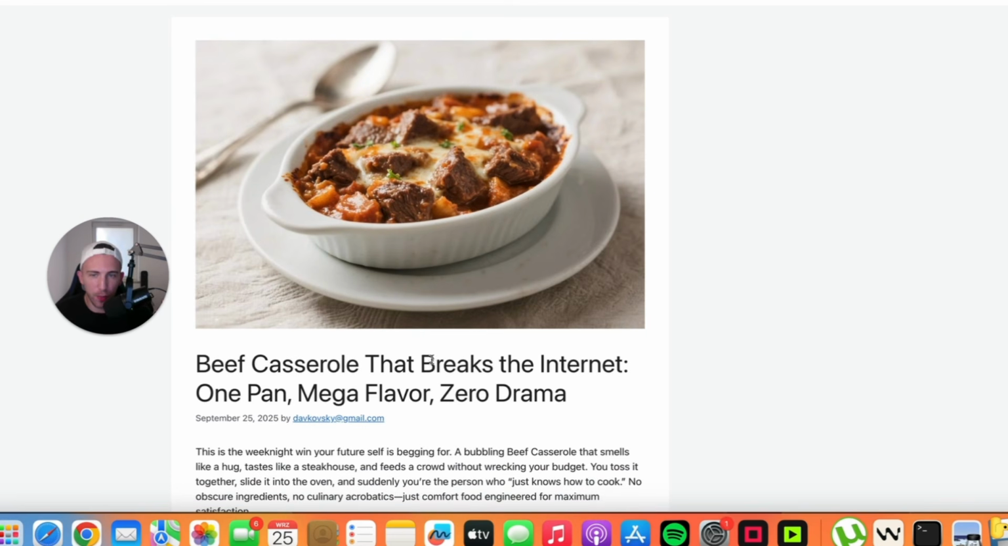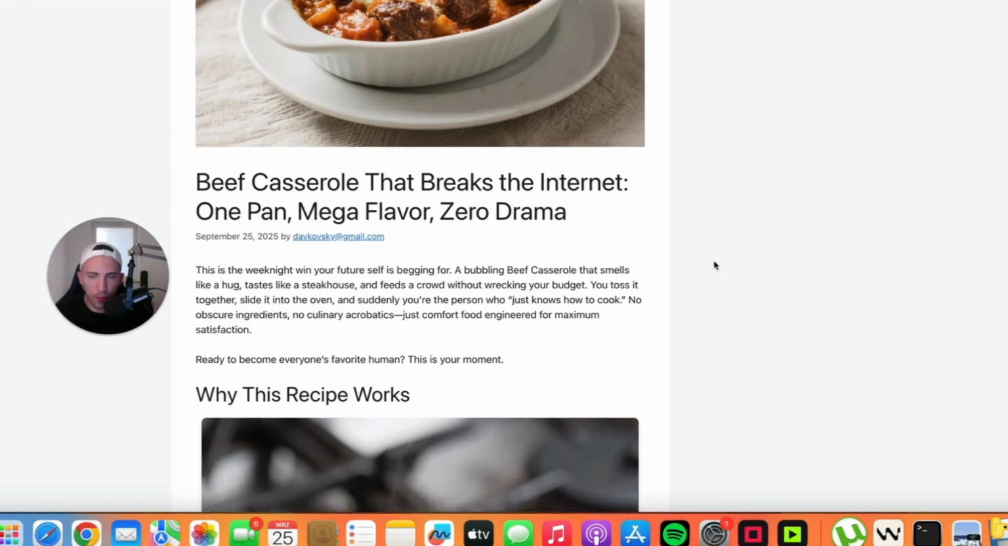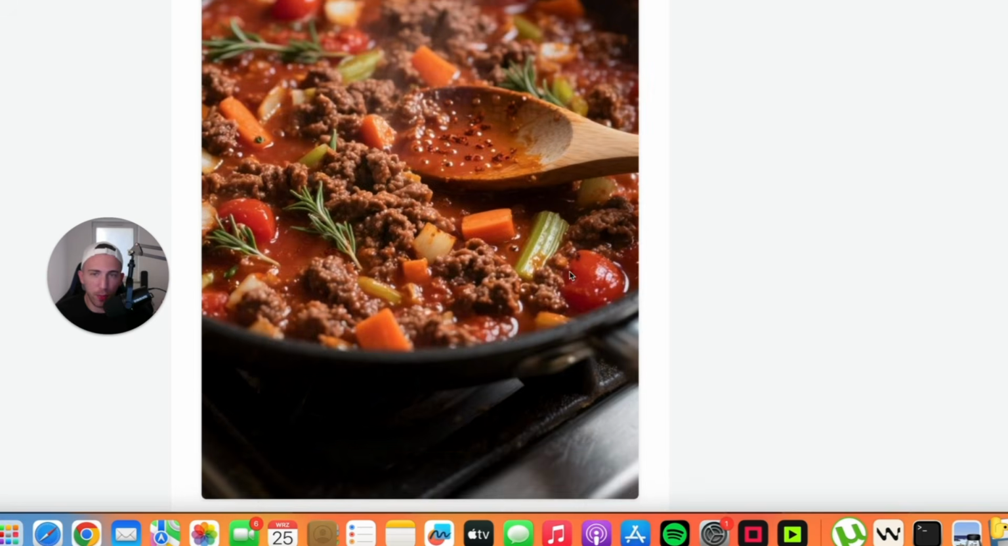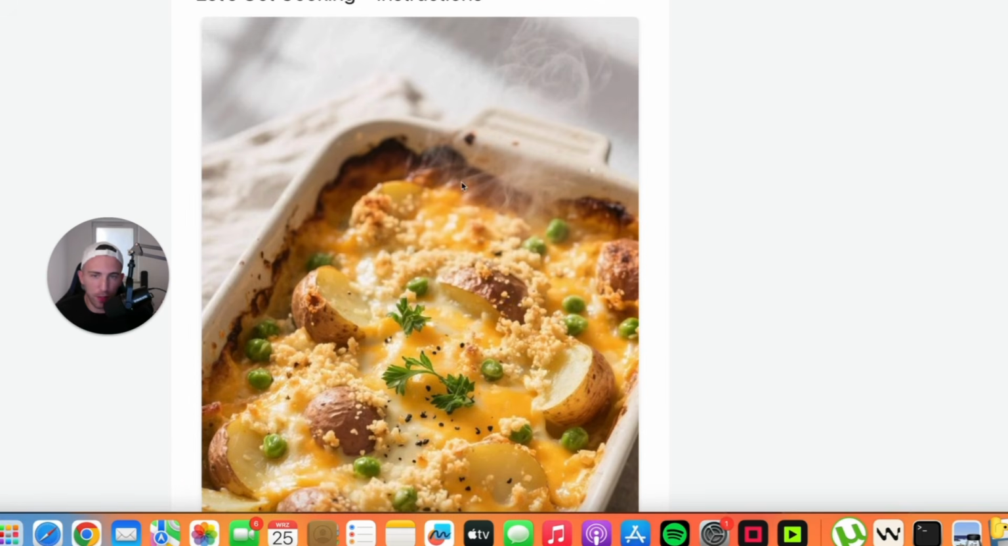Okay, so now let me show you previews of these articles just to show you how it looks on the site. Beef casserole that breaks the internet. 1 pan, mega flavor, zero drama. Very nice and very realistic featured image. If we scroll down, we have another really good image. We have ingredients, instructions.